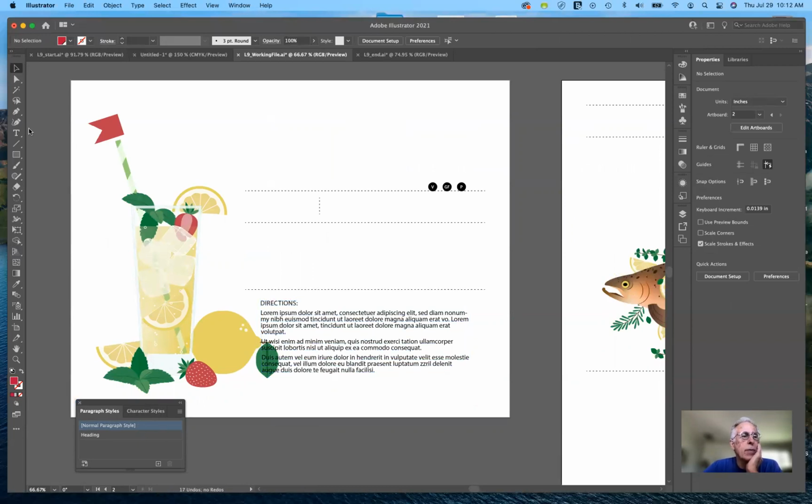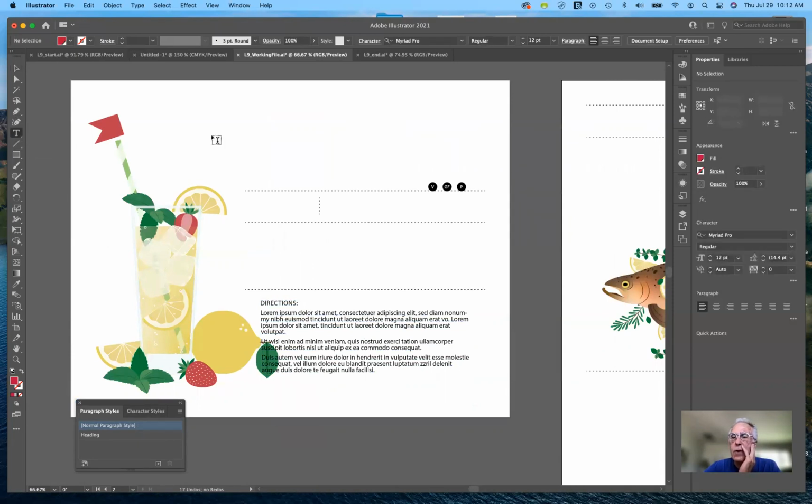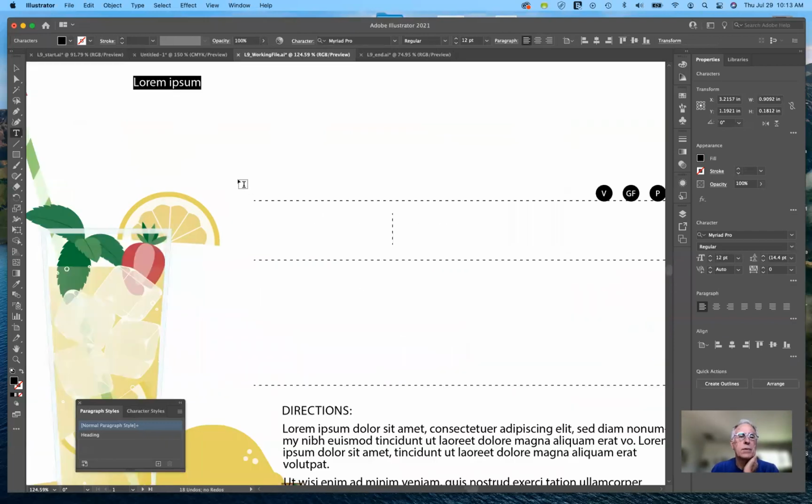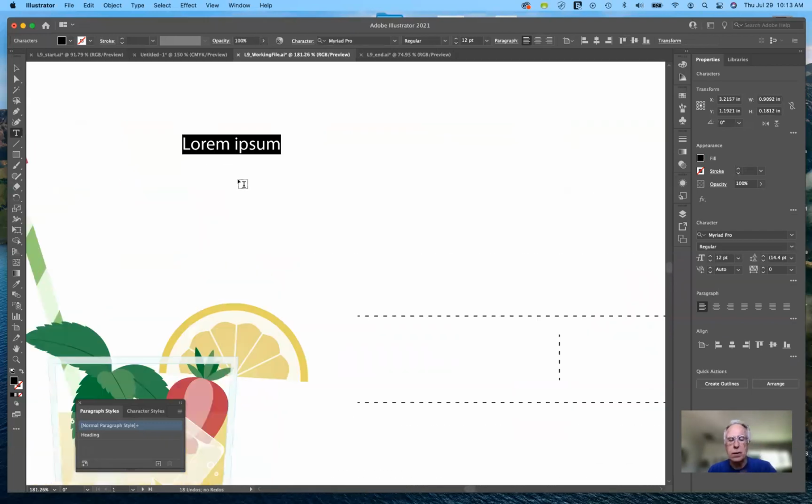So what I'm going to do is start with the type tool, and I'm just going to go with the default typeface. If we look at the character under our properties panel, we can see that it's Myriad Pro regular 12 point. If I click up here, I get what is called Greeking. It says Lorem Ipsum. It's just nonsense words, but they serve as a guide for us to see visually what it's going to look like on our page.